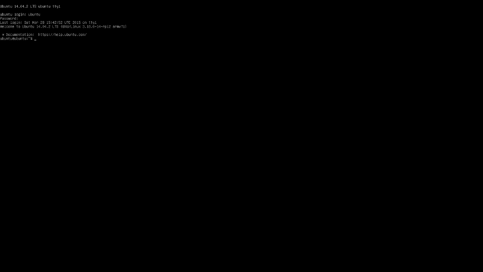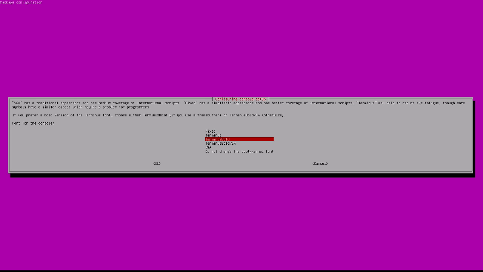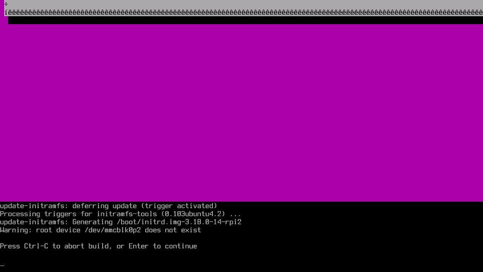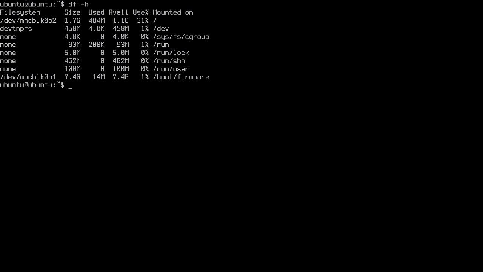The first thing I'm going to do here is adjust the font on the screen. This is just for purposes of this video, to make it a little bit easier to read. If you're curious, I'm using the Terminus Bold, and I'm going to go with a 32x16. Okay, if we type df -h, we'll see here that there's 1.1 gigabytes available on the drive, and we have a 32 gigabyte flash drive plugged in. So we need to resize some partitions to make that available.